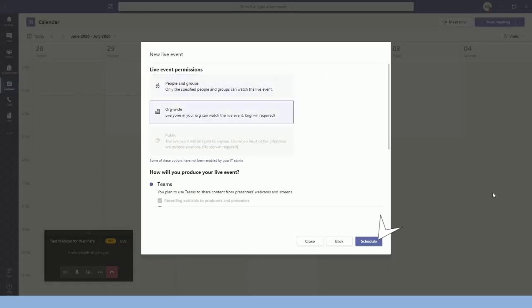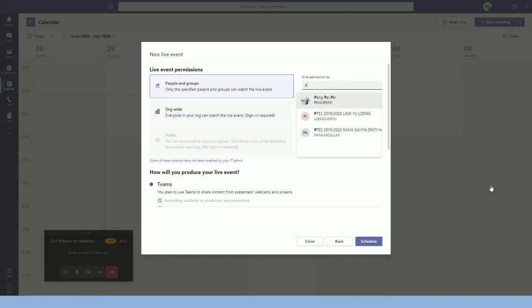There are 2 options that are available for our IT admin. For our center, we are not allowed to use the public option for permissions. So it suits our purpose because we need to do an event that is organization wide as well, because this option will allow us to track those who join this webinar. If you use people and groups, you have to actually set up a group first before you invite everyone to this group. PTES.